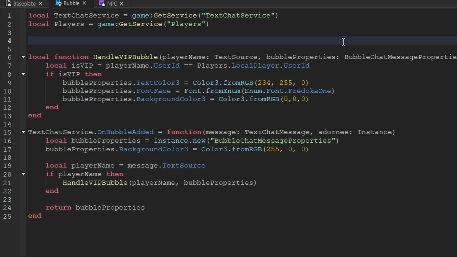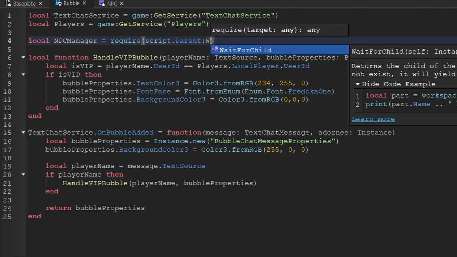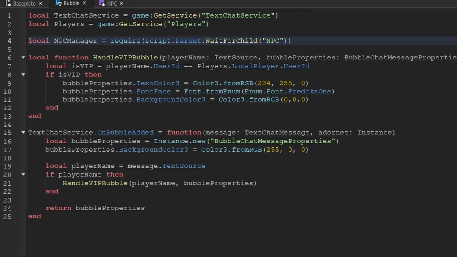So going back to the bubble script, we need to require the NPC module script we just created. So we're going to create a variable called NPC Manager, which is going to be equal to require script.parent wait for child, and then we want to wait for the NPC module script.